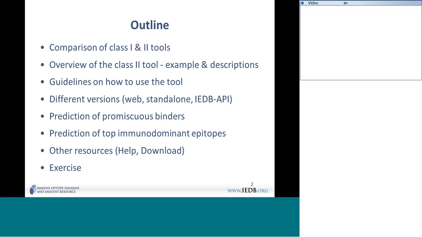And I will also, on the way, give the guidelines on how to use the tool, and the different versions. We have 3 different versions: the standalone and the API or RESTful interface. And I will also be explaining the prediction of promiscuous binders, and a new strategy to predict top immunodominant vectors. I will also explain the other resources available. And at the end, we have a short exercise that you can try.